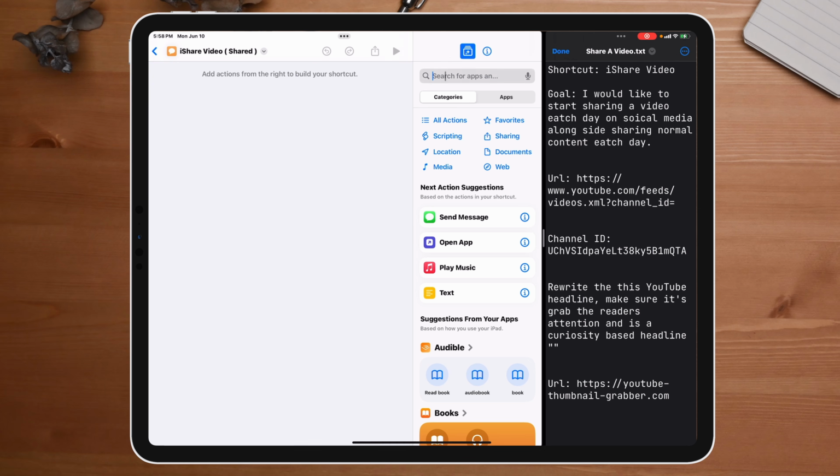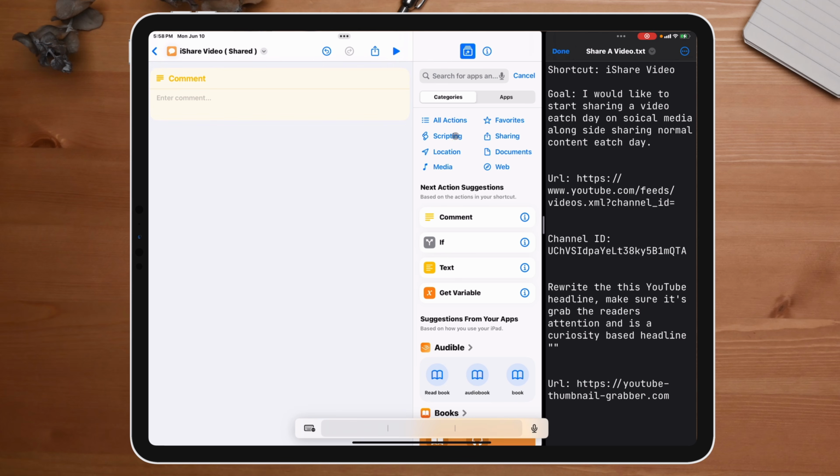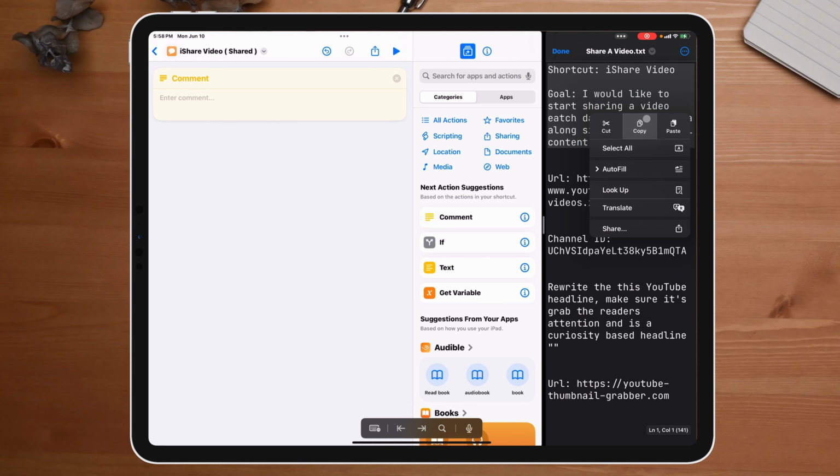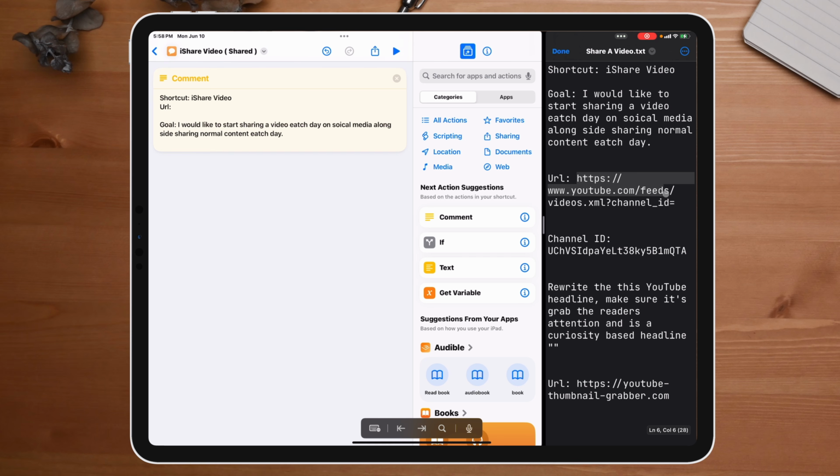Now, really quickly, best practice, we want to add in a comment for what this shortcut is supposed to be about. And here it is right here. I'm going to say copy. I'm going to paste it in, and I'm going to actually add this above, which is the URL. So you're going to need this, which is right here. You're going to use this right here, and you're going to add to it.